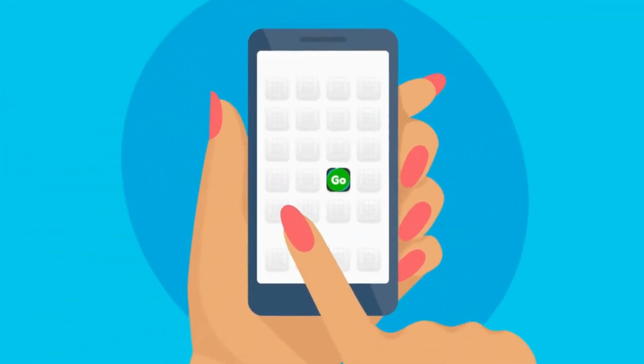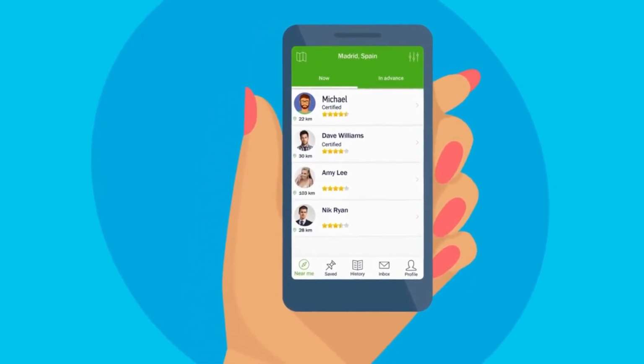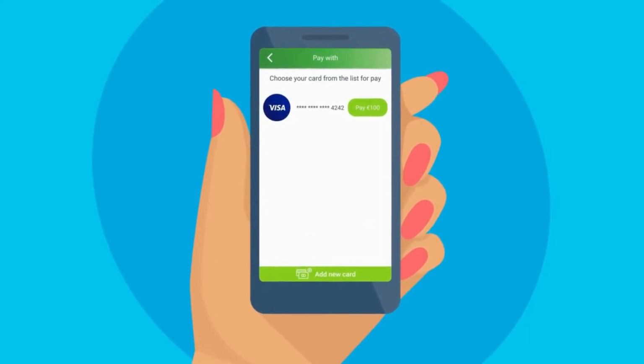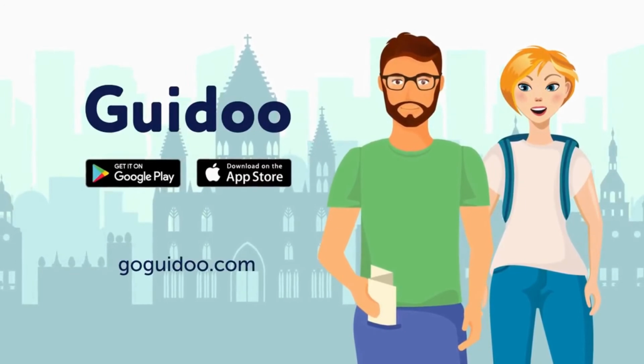Jane downloaded the Guidoo app for tourists. While getting to her destination, she read all relevant guide reviews, studied available tours, and paid her tour of choice all through the Guidoo app. Guidoo is the freedom of choice. We guide, you explore.